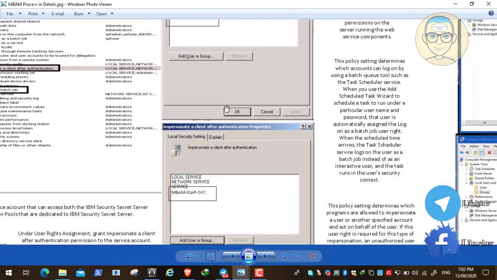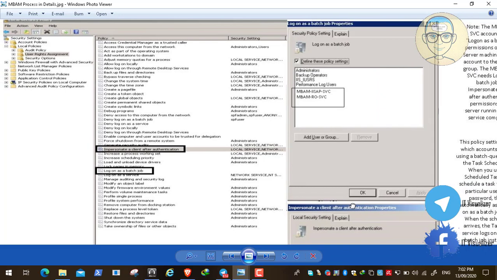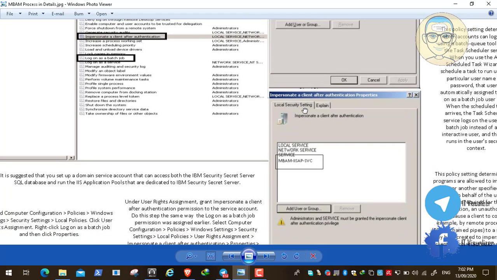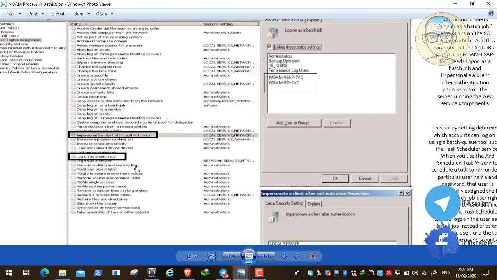We put them for these users, and this is how we can control or activate this option from the default domain policy. We'll go to "Impersonate a client after authentication" and add our IIS service account, and then we'll go to "Log on as a batch job" and add our two users.